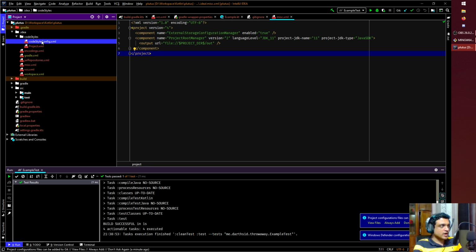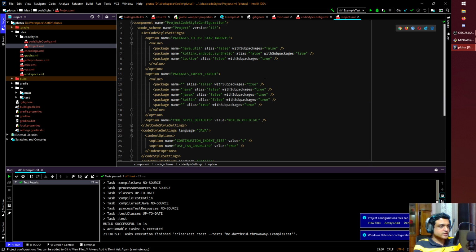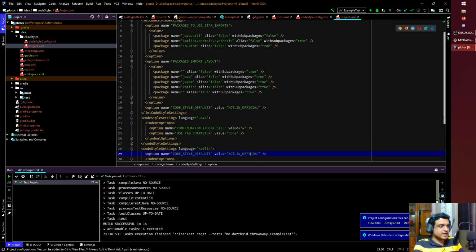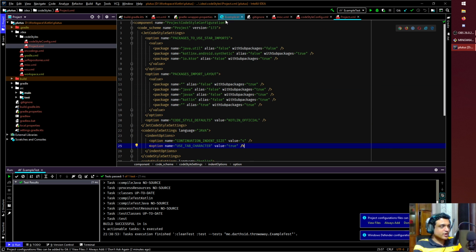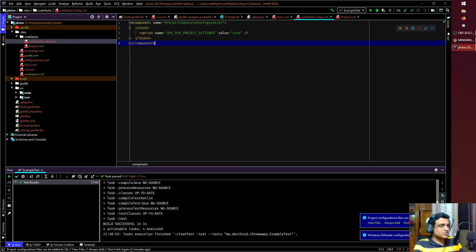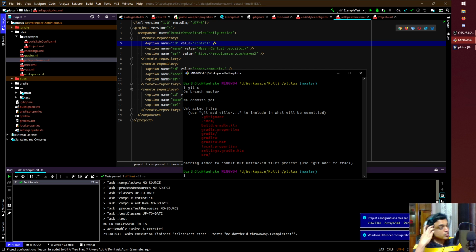Code styles, we do actually want to commit the code style configs, because it tells us to use tabs, which is amazing. Yeah, okay. So yeah, we don't want to commit that. Code style config, okay. Jar repositories. Yeah, I think it's fine. I think, yeah. Okay. So let's do that.